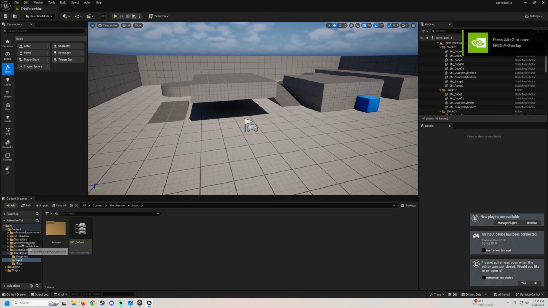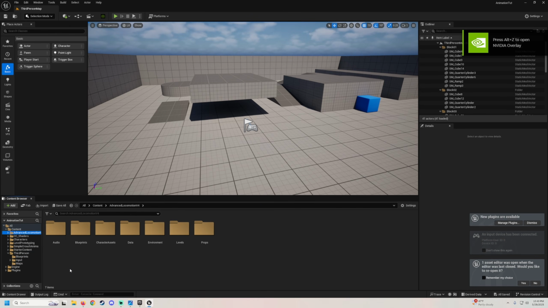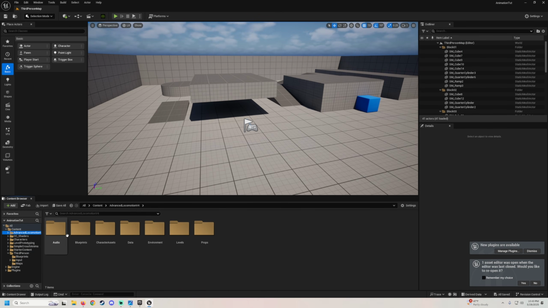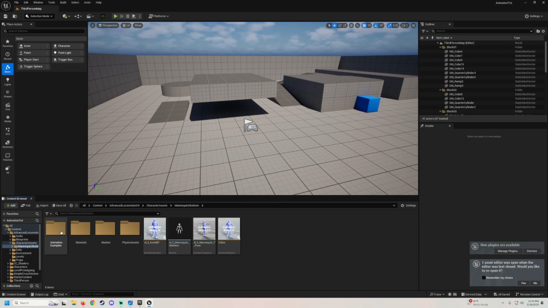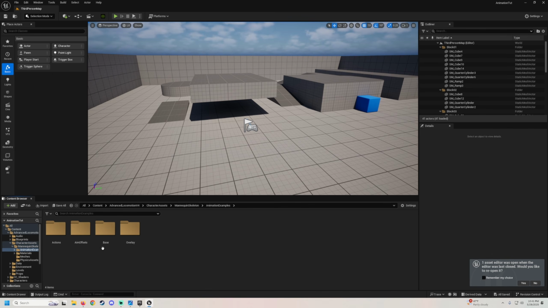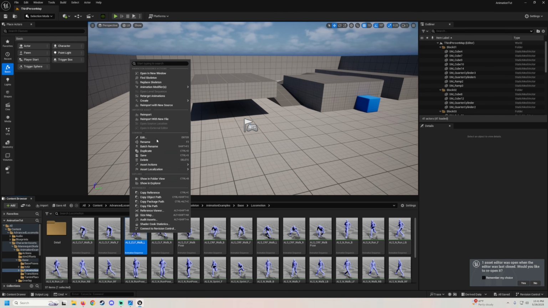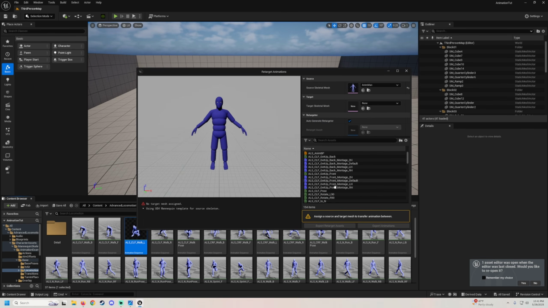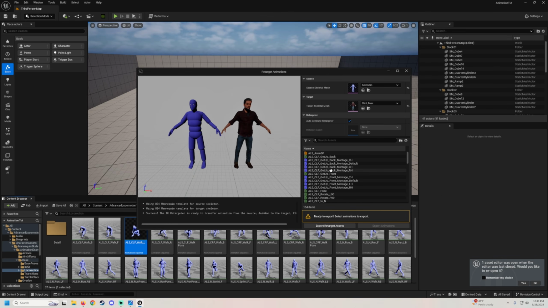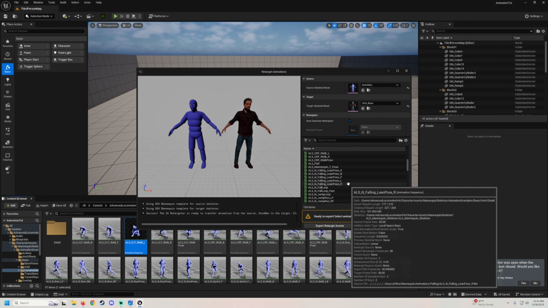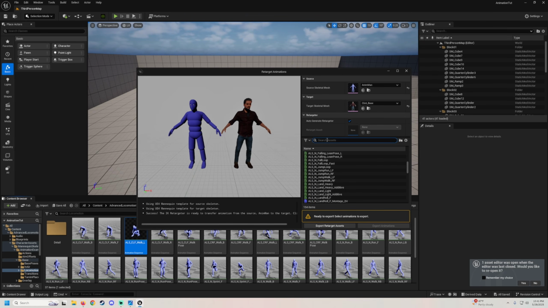So once we're in our project, I'm going to go into Advanced Locomotion. I'm going to go to character assets, mannequin skeleton, animation examples, base, locomotion. I'm just going to right click on one and go to retarget animations, and I'm going to choose for our target skeleton to be our character. And I'm just going to look for the animations that we need. I'll start with walk first. Or we'll just find them here in the list so we can get them all at once.